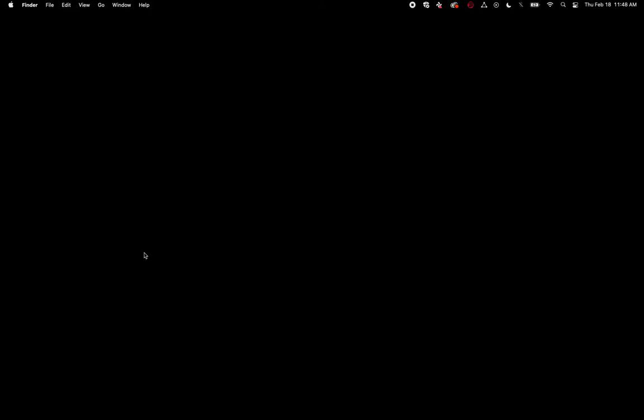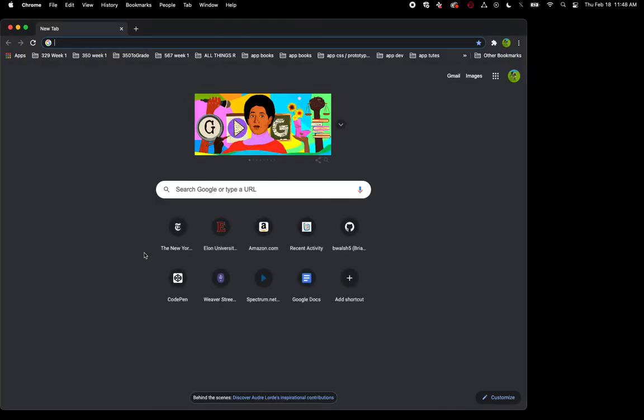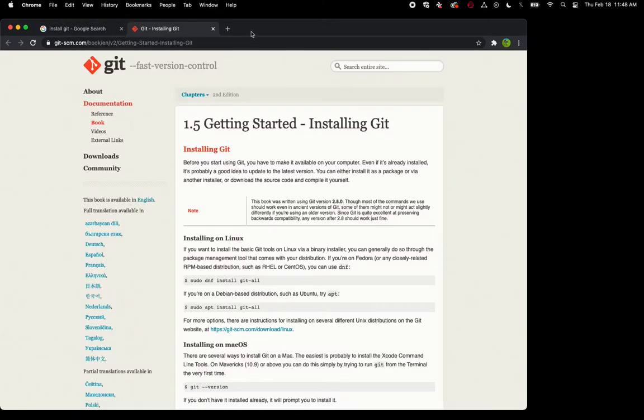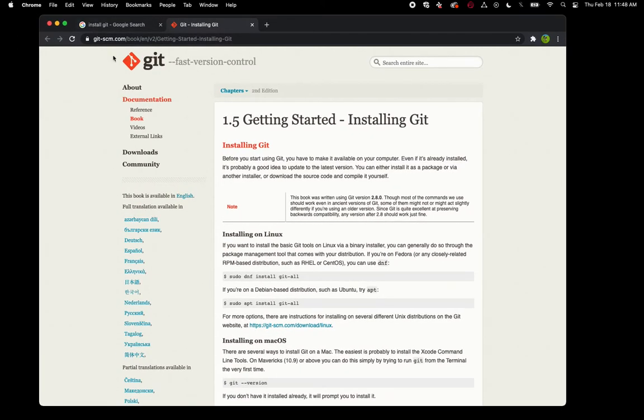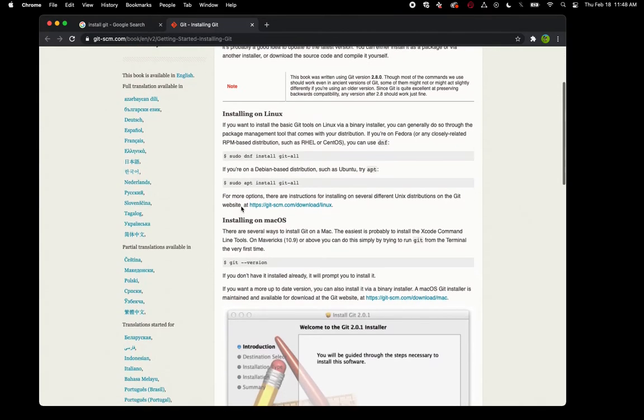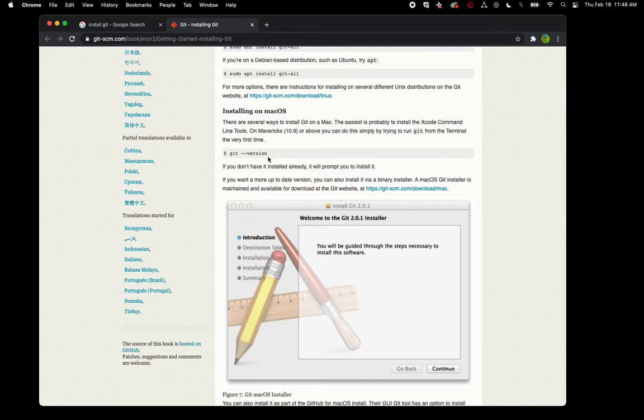How do we install Git to our local machine? I'm in Google Chrome here. I'm going to type in "install Git," and we will end up probably in this first link, git-scm.com. And you get some scary looking stuff at first. So let's scroll down to installing on macOS.